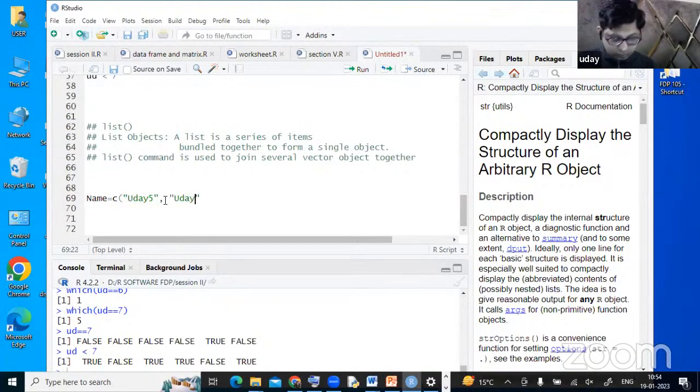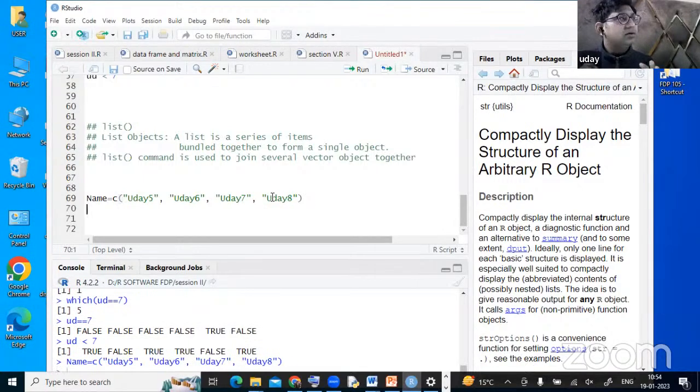Names are Uday 5, Uday 6, Uday 7, Uday 8. There are 4 students in my class. So this is the one vector. Now their roll numbers I'm assigning as 5, 6, 7, 8. Their roll number is this.